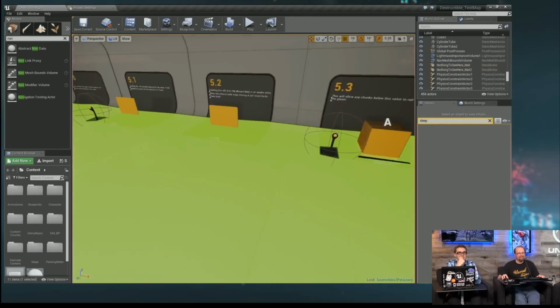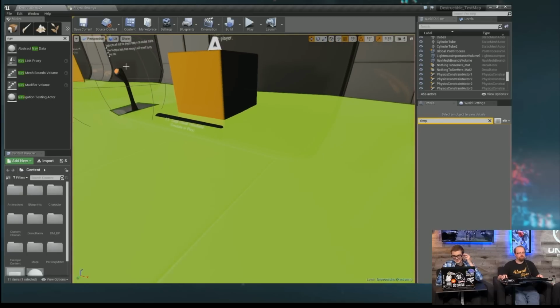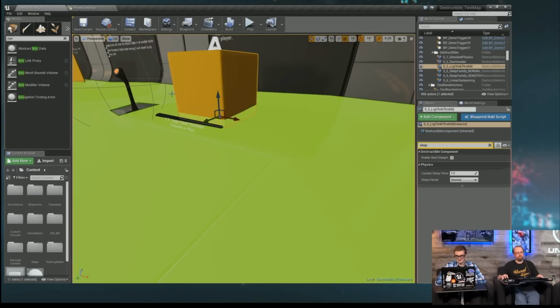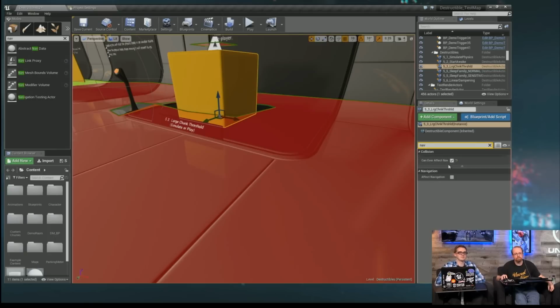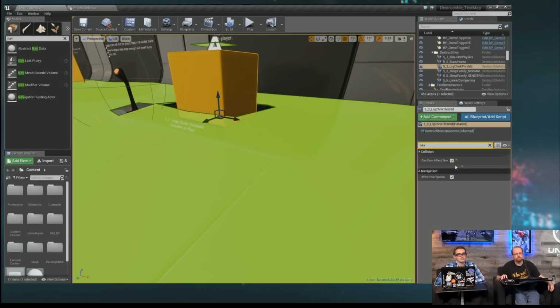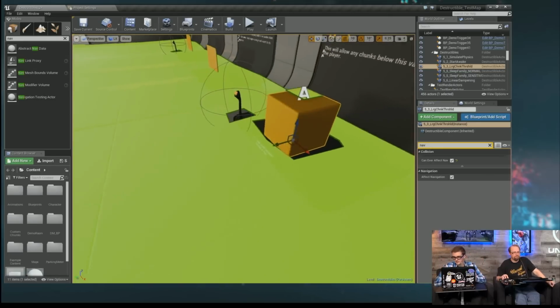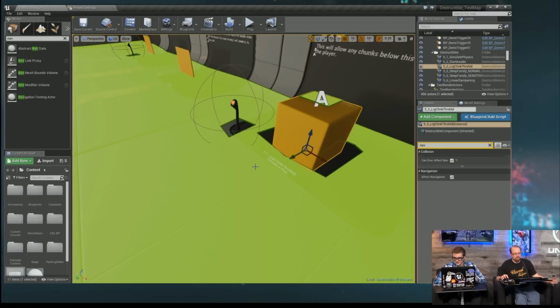There you go. Okay, so if we go to our cube over here, you've actually got a setting. Notice how it's not blocking anything there for the NavMesh. You have the can ever affect nav, and then affect navigation. You have to have both. Oh, you have to have both. You can have it be can ever, and then the other one you turn on and off as needed. There you go. So now our Destructible can affect that. That's pretty much all I had for this section.